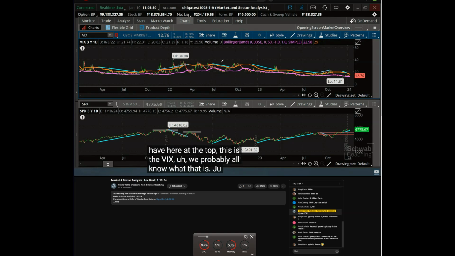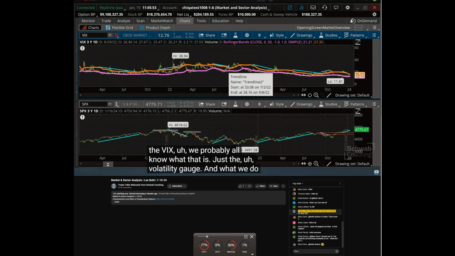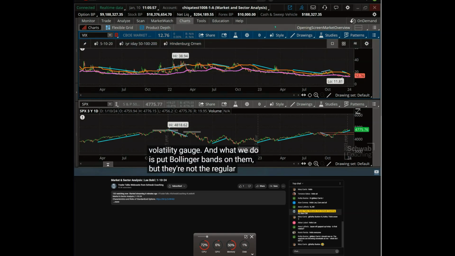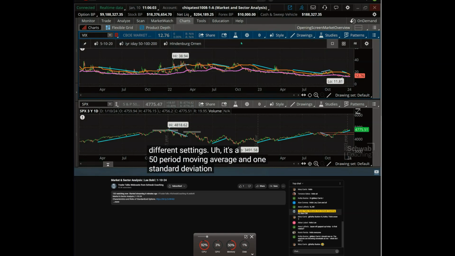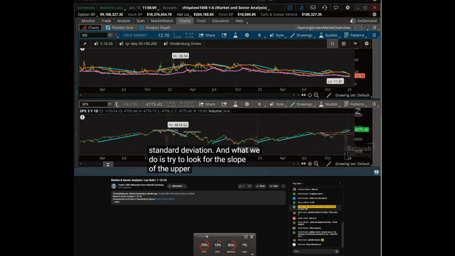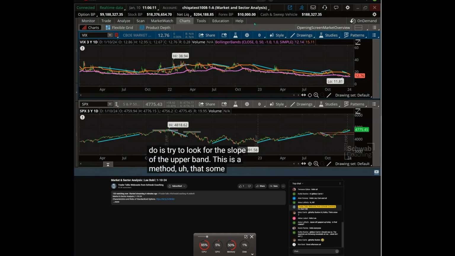And what we do is put Bollinger Bands on them. They're not the regular Bollinger Bands. They have different settings. It's a 50-period moving average and 1 standard deviation. And what we do is try to look for the slope of the upper band. This is a method that some traders have got from Tom McClellan. All right. Notice that when the slope starts going down, the market often goes up.